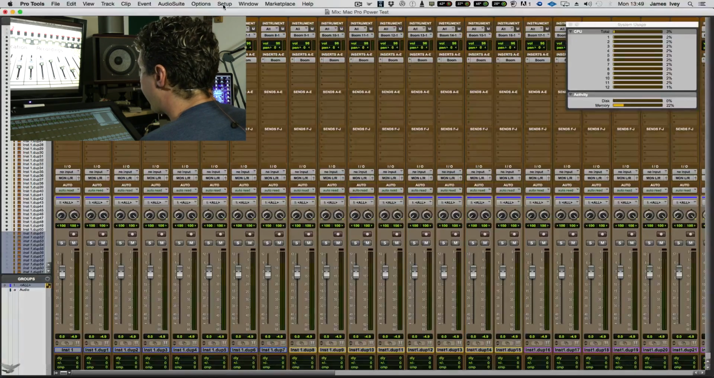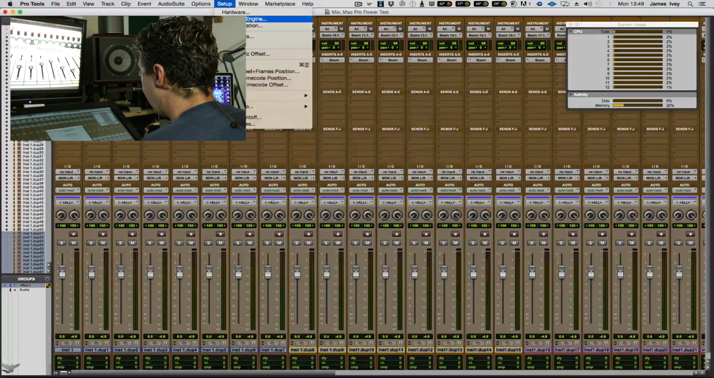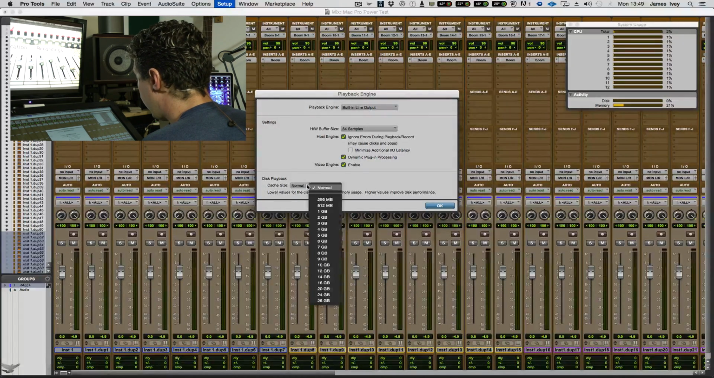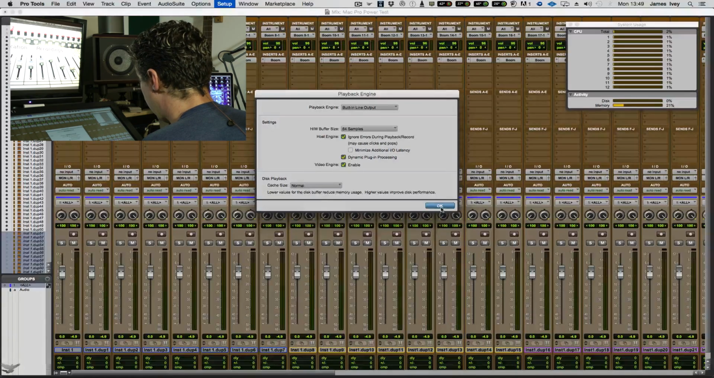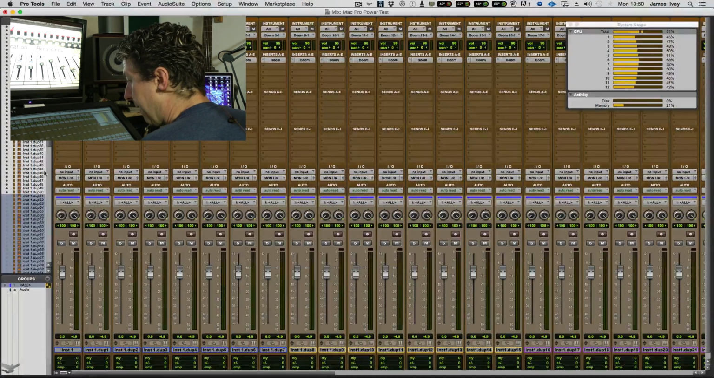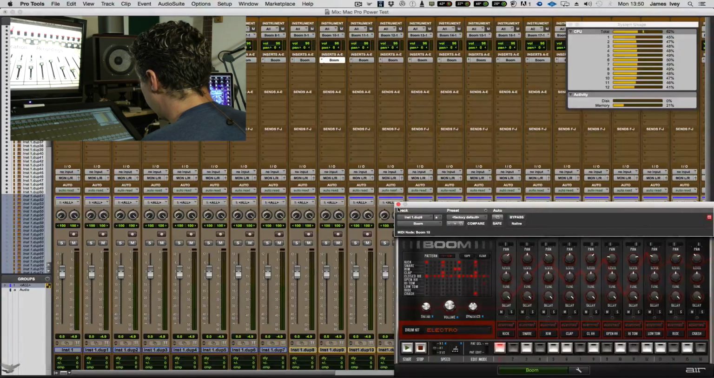So here we are, Mac Pro, and let me show you the playback engine so you can see what we're doing. We're not using the HDX card at the moment. We are just using the built-in output. You won't hear anything. Quite frankly, you don't want to hear this many booms doing anything, to be honest. 64 samples, as low as we can go. No disk cache, none of that. Hit OK. And you can see here we are currently running 50 instances of Boom.